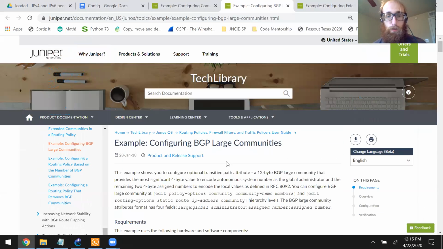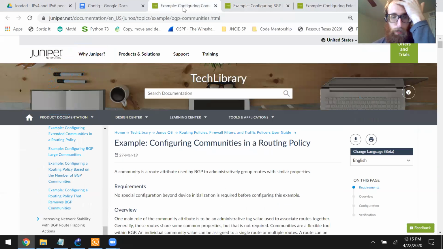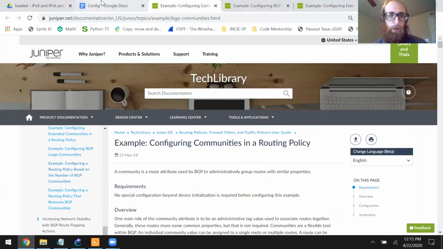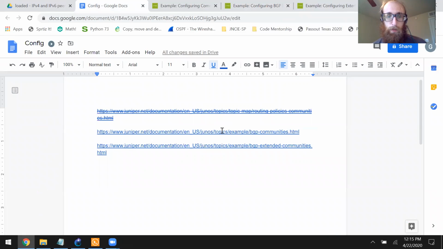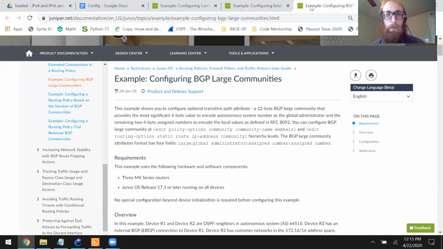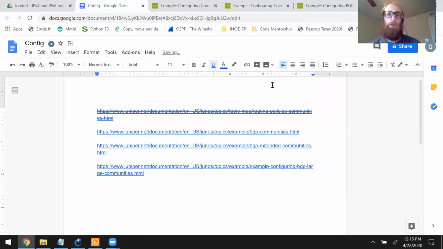BGP large communities. But at this point, I'm really kind of comfortable with this concept. So I definitely don't want to spend more time on it than I need to. But I think extended communities, regular communities, and then I will go ahead and add this extra one here. And then I'll be done with this topic.